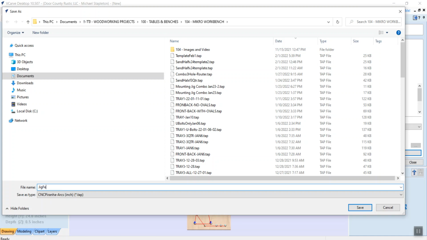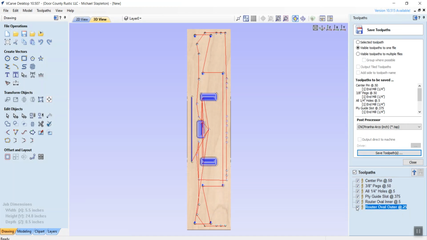So it's Feb 05, and then because I may have to make a change later, I'm going to do -01. That way, if I change something else today, February 5th, and I make a change and redo it, I'm going to call it -02. So now I have my tap file saved.